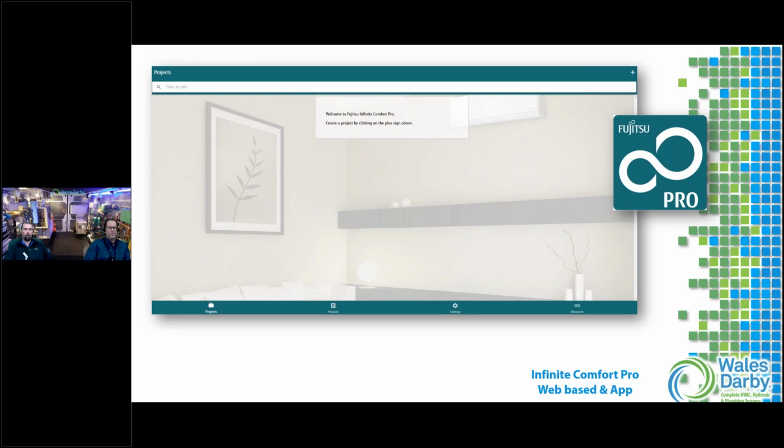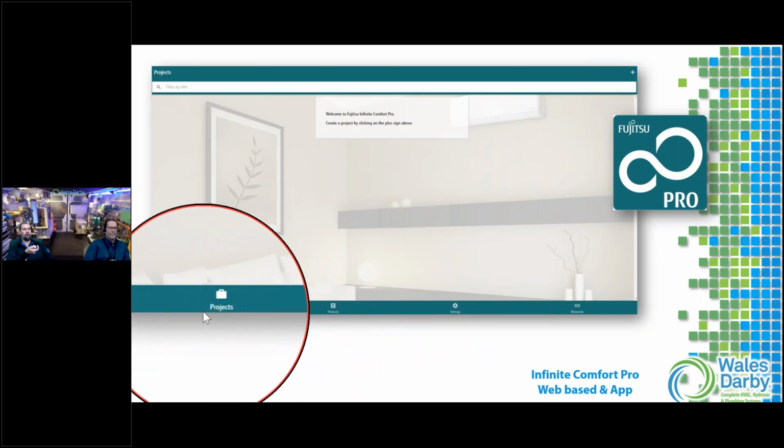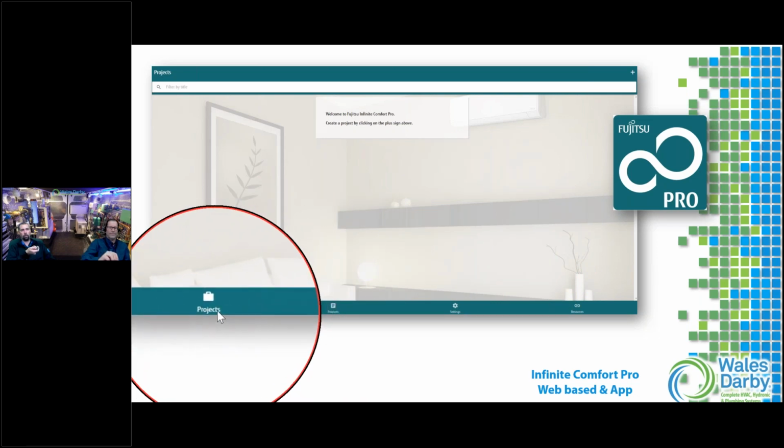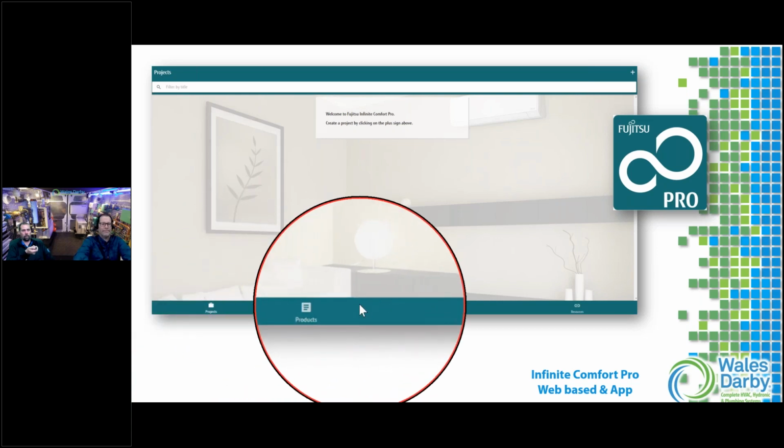Our next tool, resource for you guys, is something called the Inverter Comfort Pro. It's an app, but it's also web-based. You can get to the website a couple of different ways, and I'll show you how to get there in a few minutes. The Inverter Comfort Pro looks something like this on the screen. You have a couple of tabs, so it's very easy to navigate. On the bottom, you have projects, which is where it starts, and we're going to build something real quick in a second.